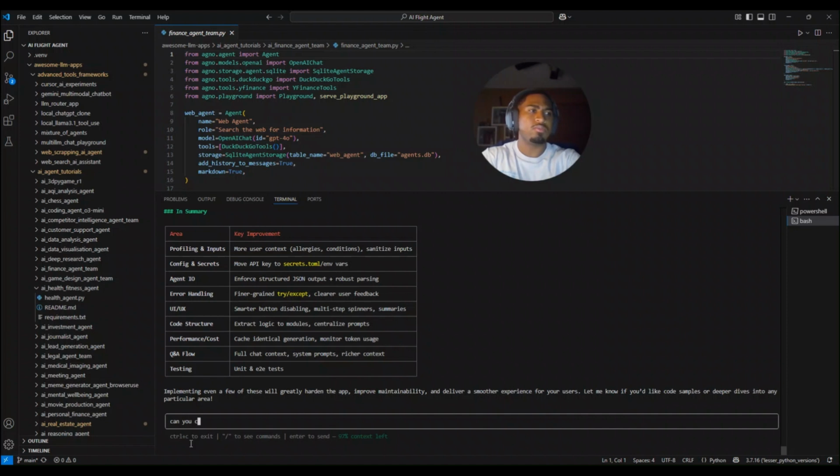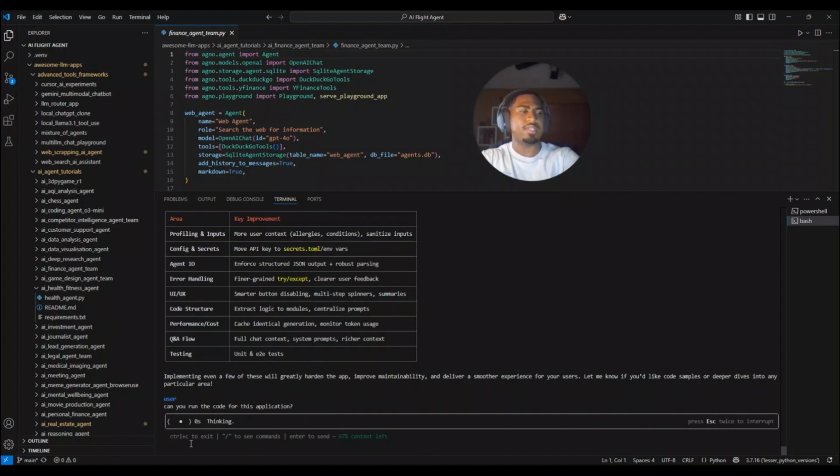Can you run the code for this application? I want to see if it's able to do that. If it's not, then we understand how far we can stretch Codex: okay, it's able to review our code, look at it, and make suggestions to it, but can it run the actual code and produce something?